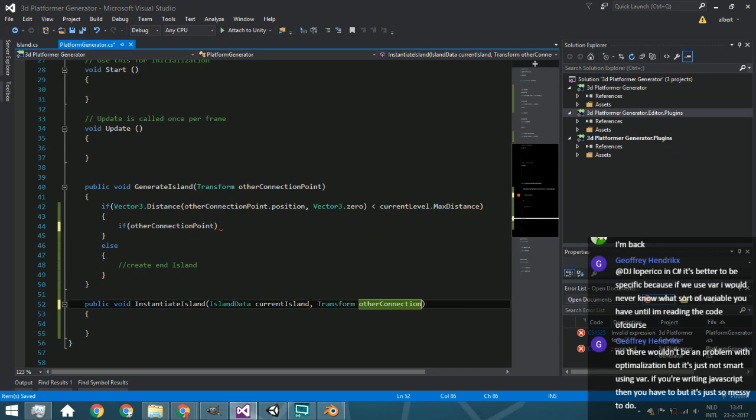If you're writing in JavaScript, then you have to, but it's just so messy to do. Yeah, I think it's part of the reason why I don't like JavaScript, because it's a very messy language, at least for me. Maybe I'm doing something wrong, but I feel like that's the problem.